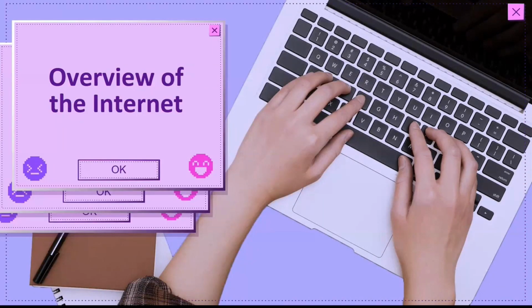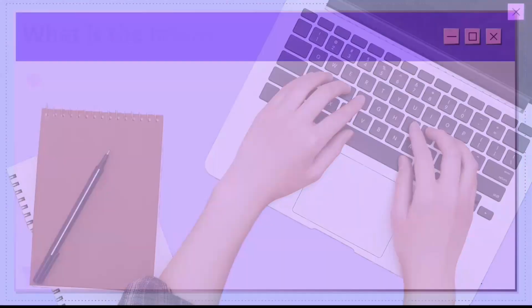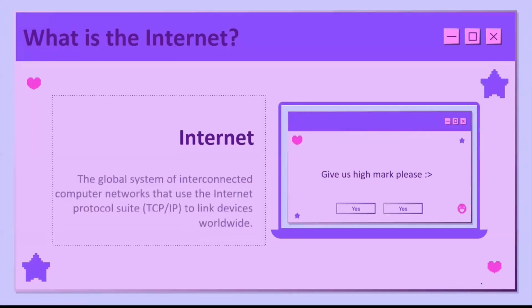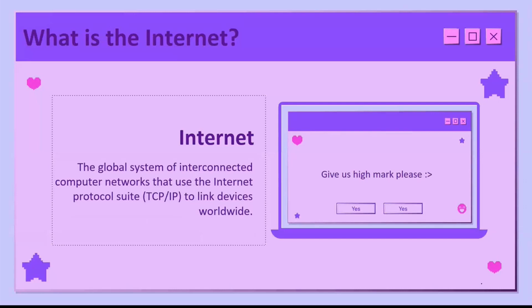So what is the internet? Internet is the global system of interconnected computer networks that use the Internet Protocol Suite to link devices worldwide. Or to simplify it, the Internet is a global network of billions of computers and other electronic devices. With the Internet, it's possible to access almost any information, communicate with anyone else in the world, and do much more. You can do all of this by connecting a computer to the Internet, which is also called going online.